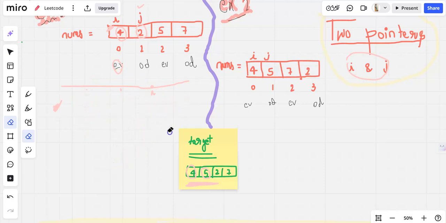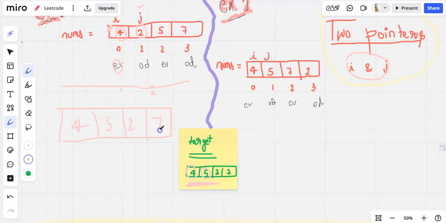Okay, upon swapping, the array is going to look like this: 2 and 7, right? Does this satisfy our condition? Is this similar to the target? Yes, it is similar. So our approach is kind of correct, right?